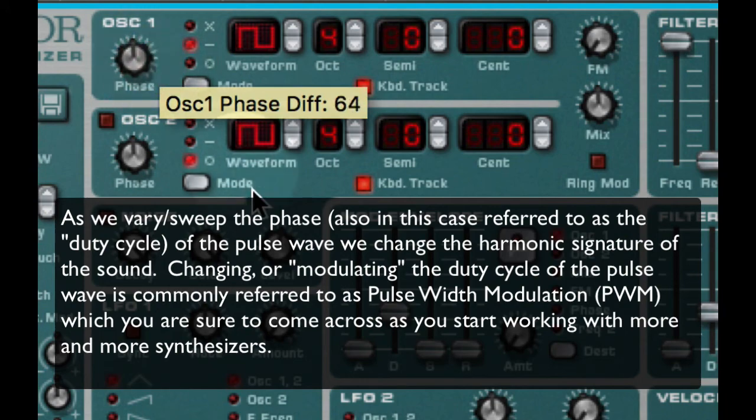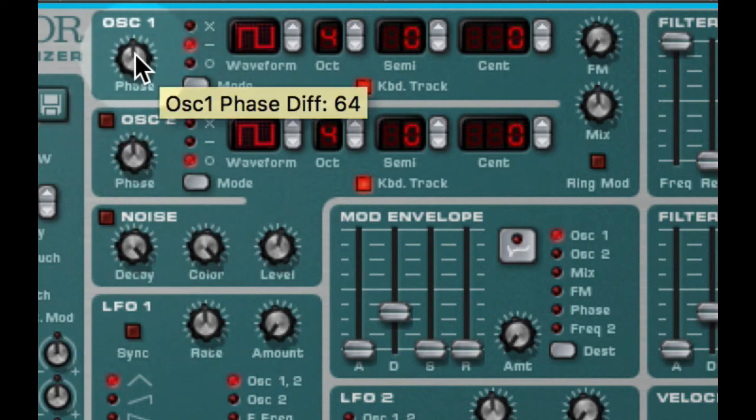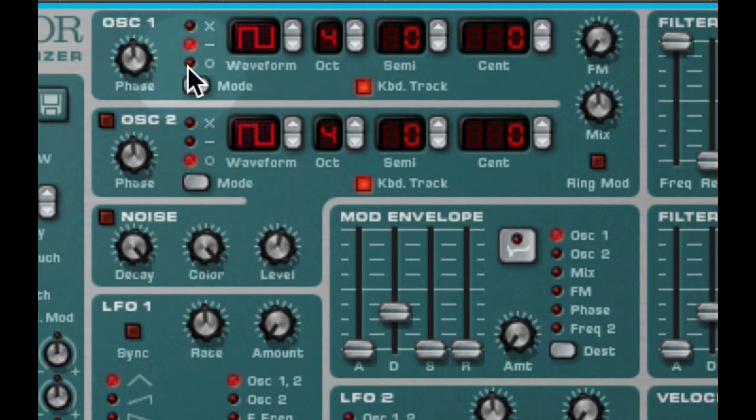Now, when we come to the LFO section, we'll see how useful it can be to use the LFO to vary that phase and automate that to fatten up our sound. Okay, let me go back to just the regular mode here.